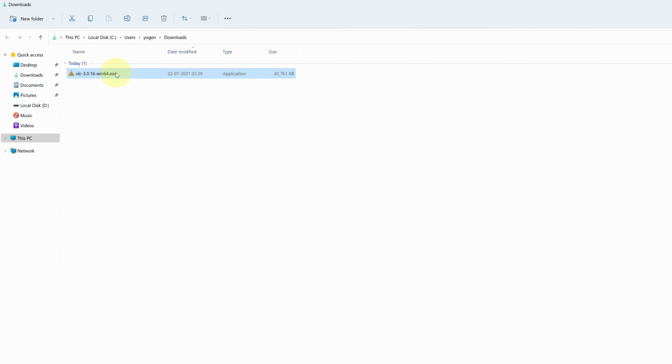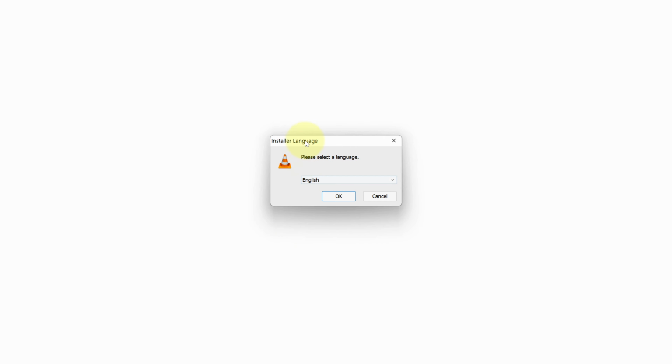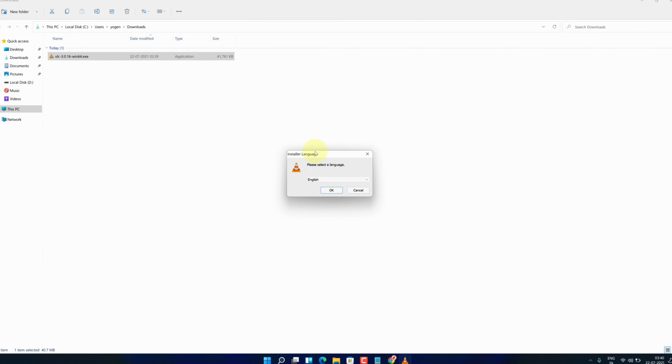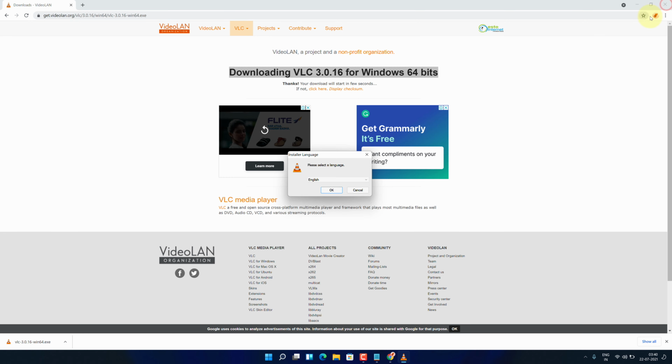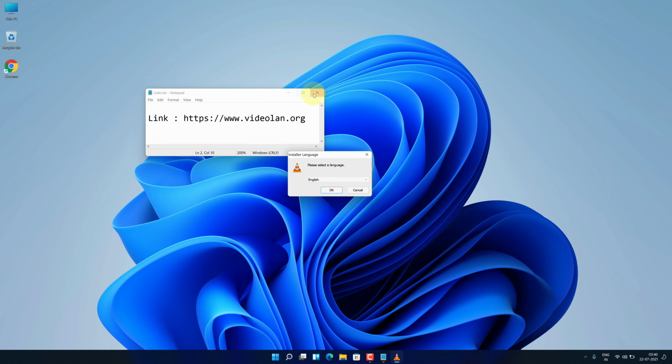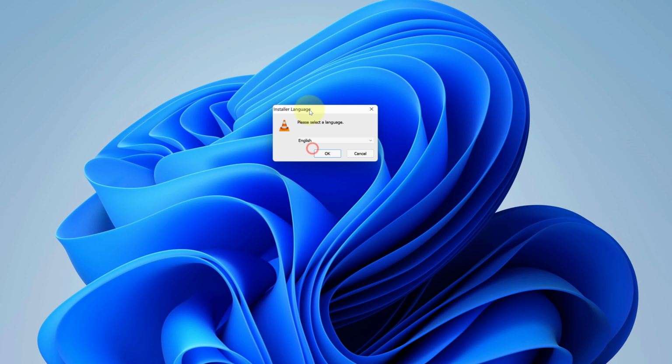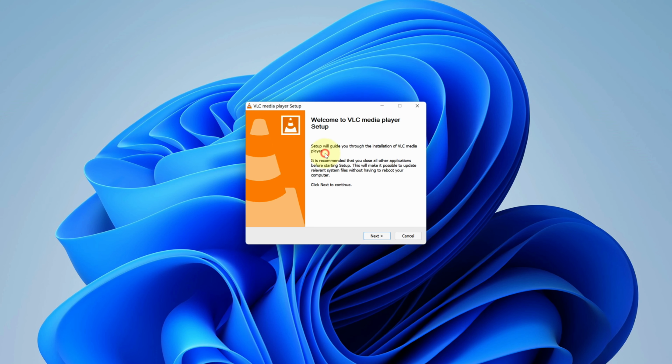We need to install this file. Simply double click on this file and it will start the setup wizard. Let me close all other windows so that we can focus on the installation part. Select your preferred language. I am selecting English here. Then click on OK button.